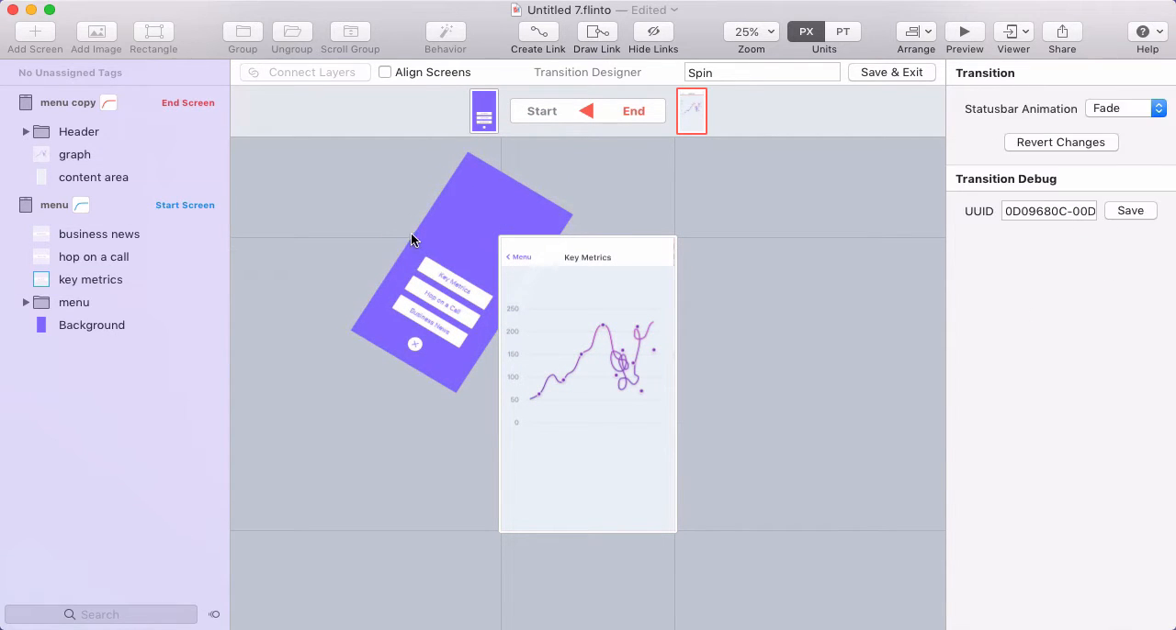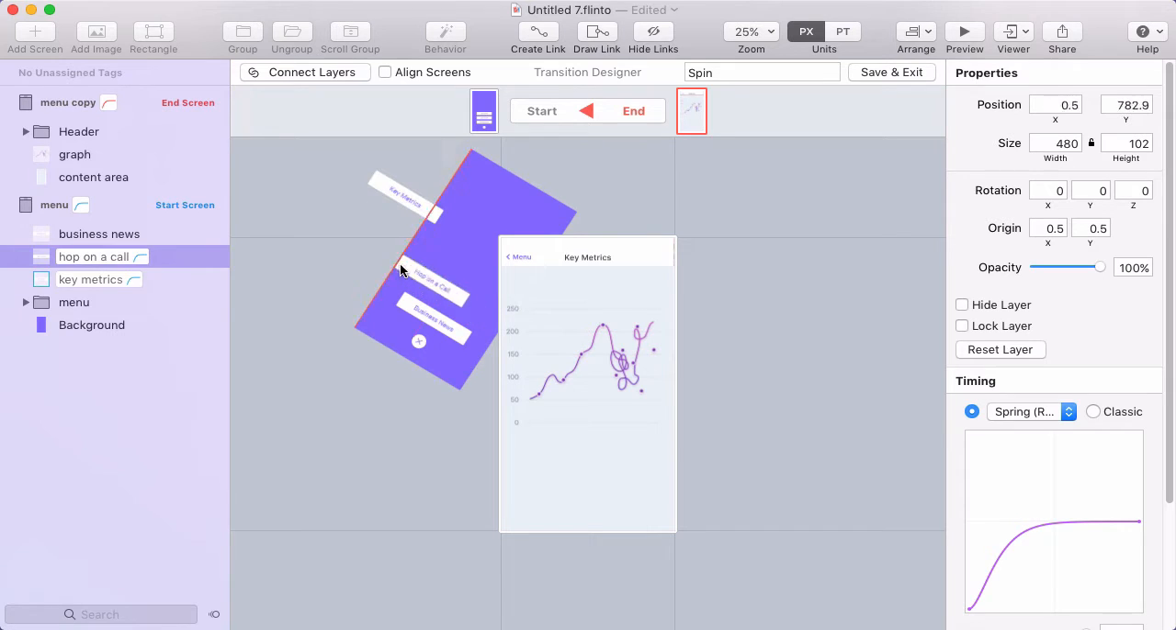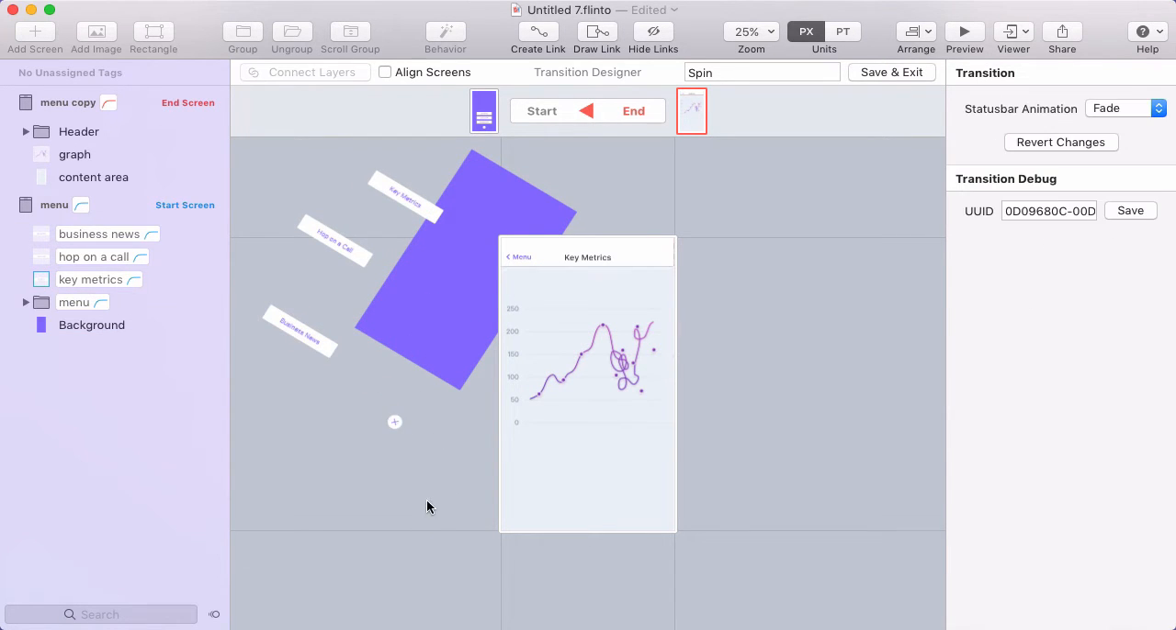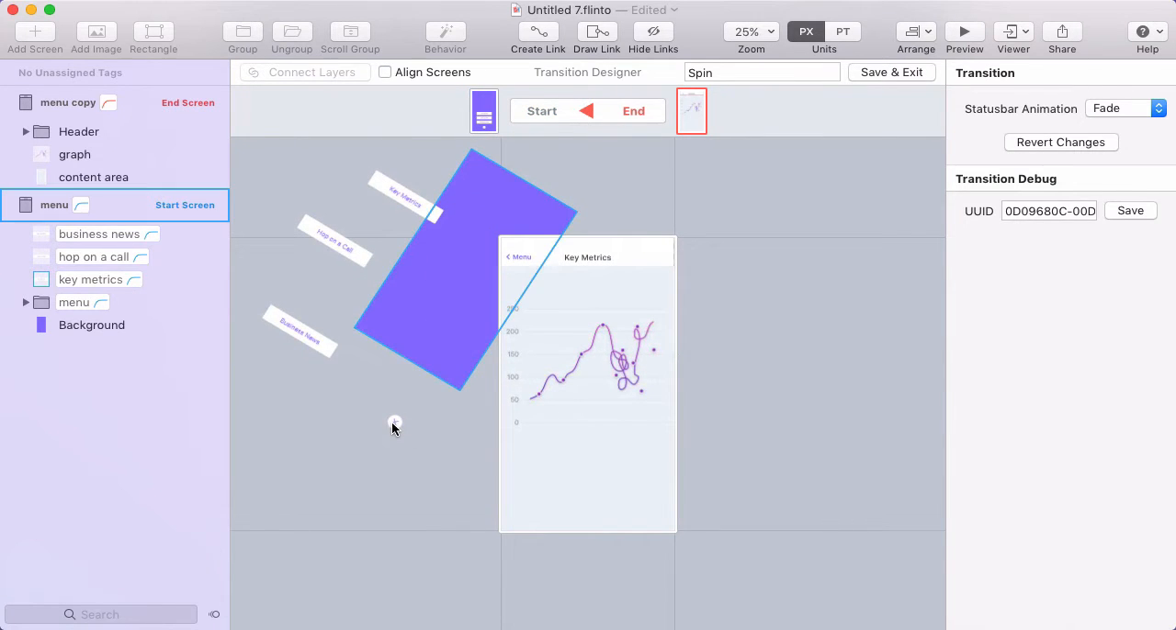If you double click, you can access the layers inside, and you can animate them individually. So I'll just slide all these layers out, kind of explode them out like this. And I'll toggle the transition back and forth, and you can see now this transition involves the movement not only of the screen, but of the layers inside of it.